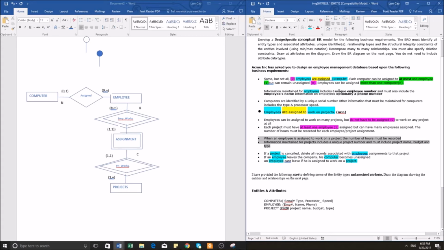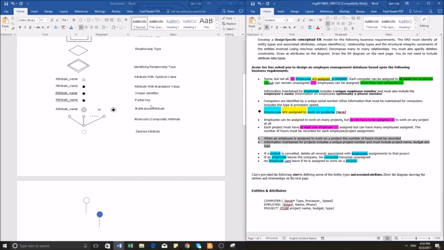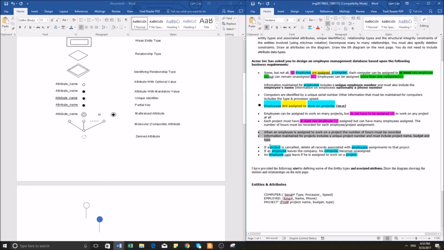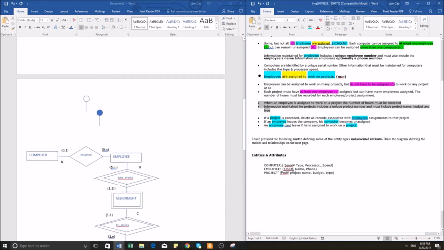So, going back to the first attribute right here, employees is saying there is going to be a unique employee number, so it's going to be a unique identifier. In the text, she does not underline it, but I'm totally sure that it's going to be underlined because it's unique.